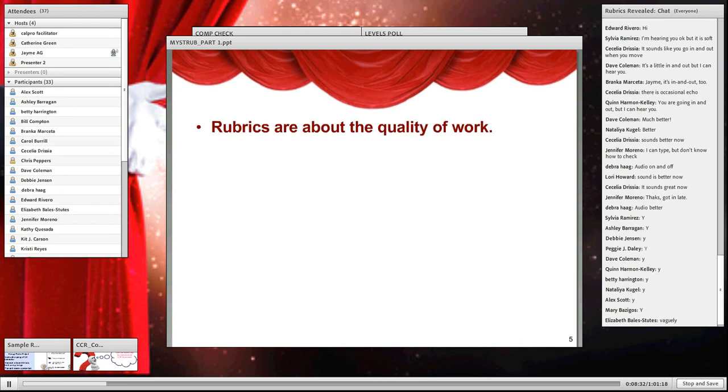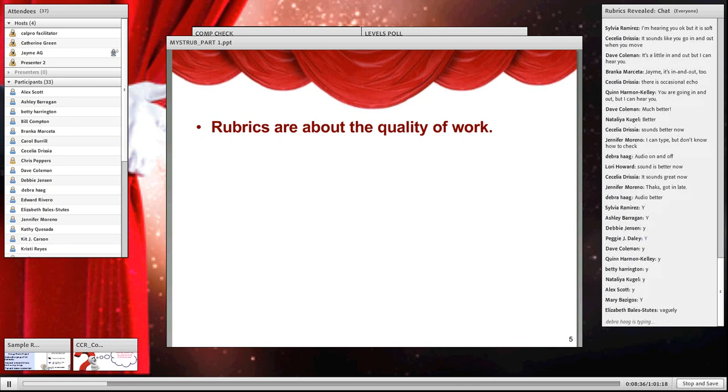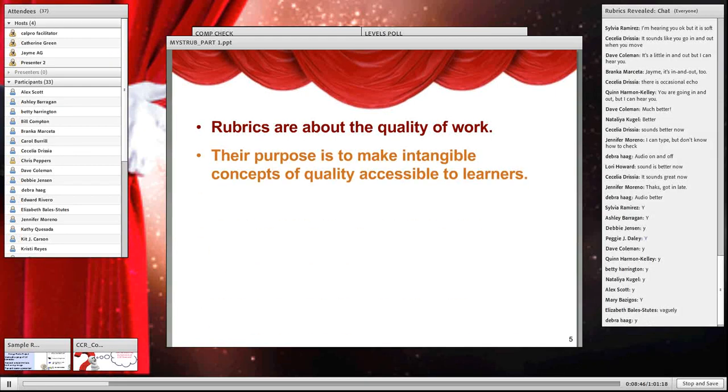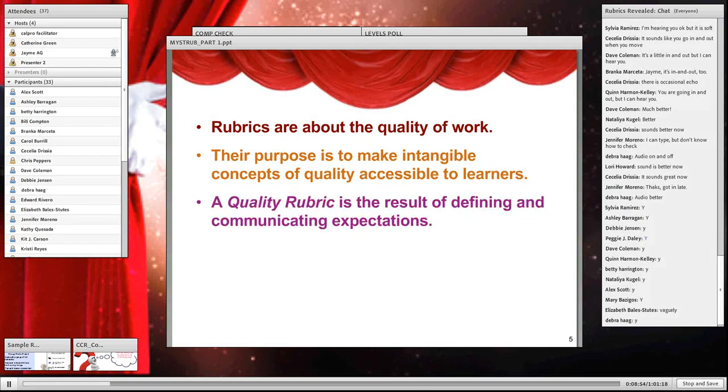These are other things to consider. Rubrics are very special because they're about the quality of work. It's a way of creating a quantitative view of a qualitative task. The purpose is to make the intangible concepts of quality accessible to learners. I did not write these things. I will tell you who wrote them, but I think they're just wonderful little jewels about rubrics.